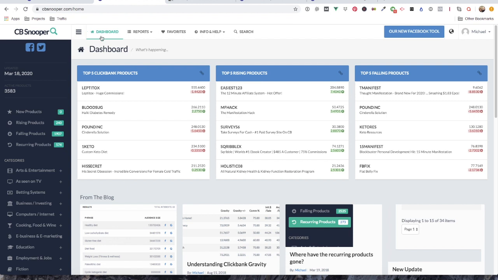Along the top we've got links to the dashboard, various reports, so you can see any new products, top products that are at the top of their gravity at the moment, any hot products, rising products, falling products, and recurring products. Then you've got your favorites, any information and help, and then a search.